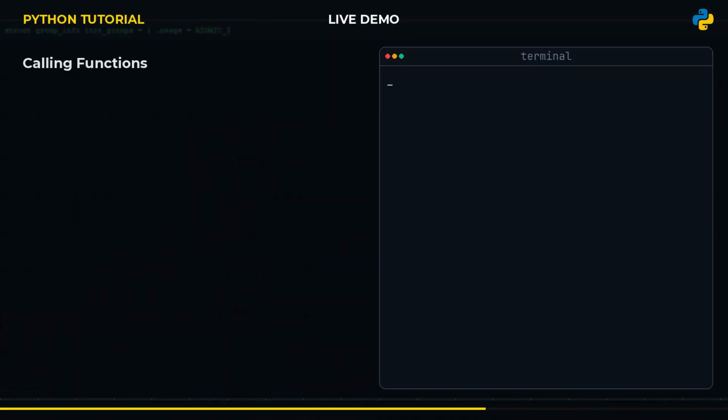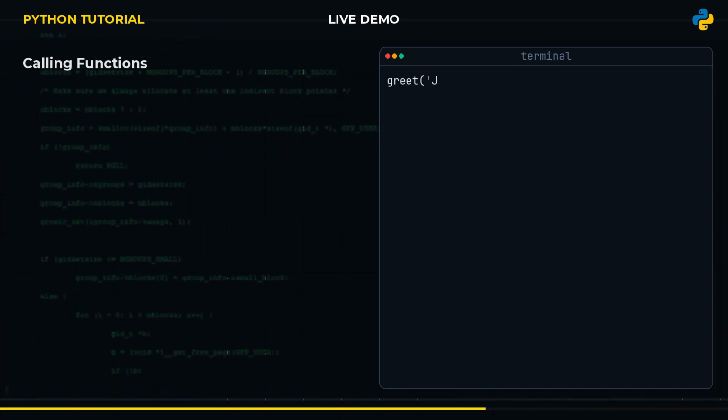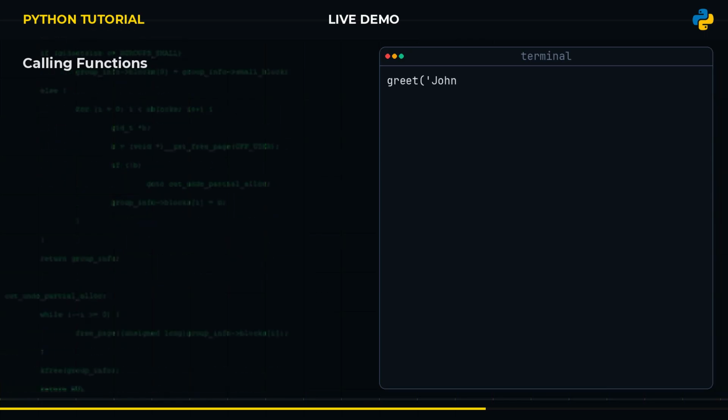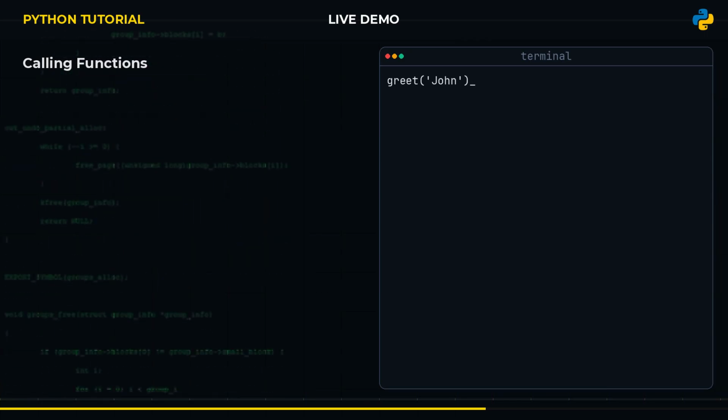Now that we've defined our function, let's see how to call it. To call a function, simply type the function name followed by the arguments in parentheses. In this case, we're calling the greet function with the argument John.